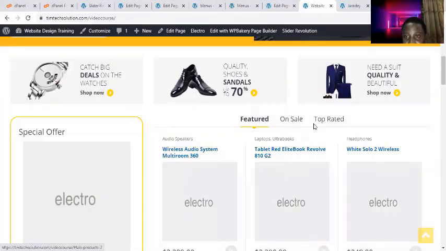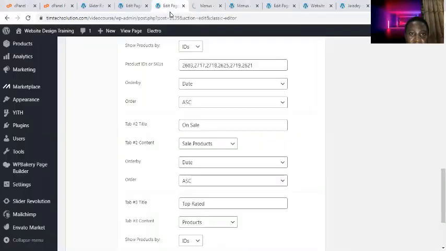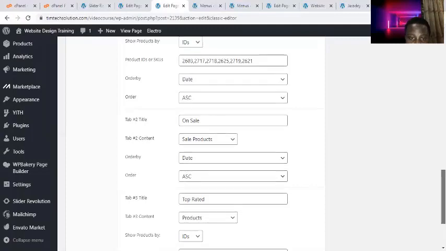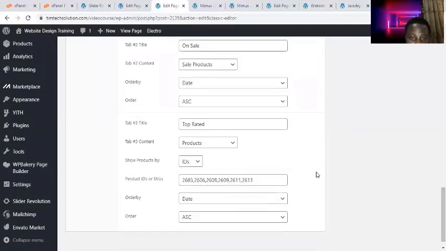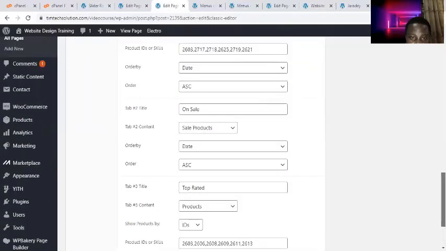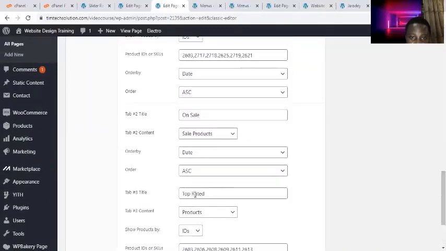This is the tab 2. This is the top rated. So if you want to change anything here, you can choose to change the name of the tab 2 from on sale. So now sell products. So you can see what products should it be. This one says top rated. Okay, sorry, this is another section, top rated. So this one is sell products. That to sell product. All right.